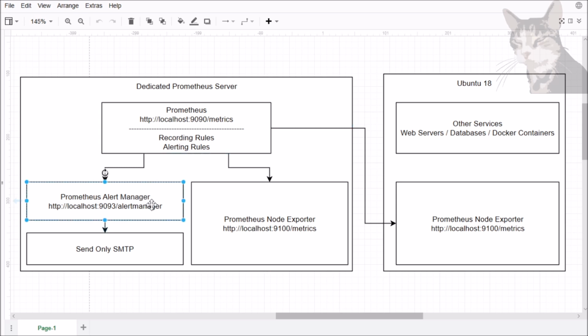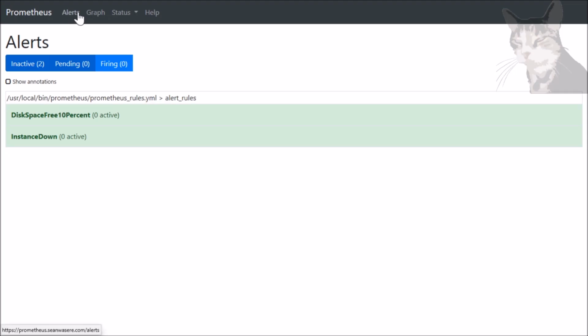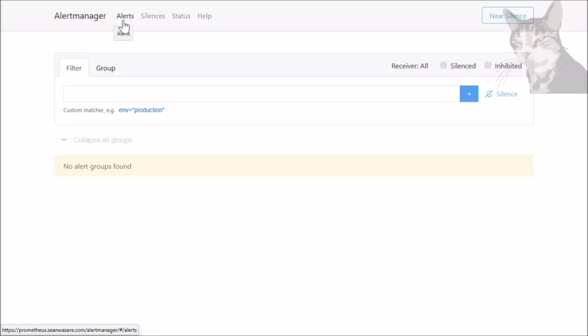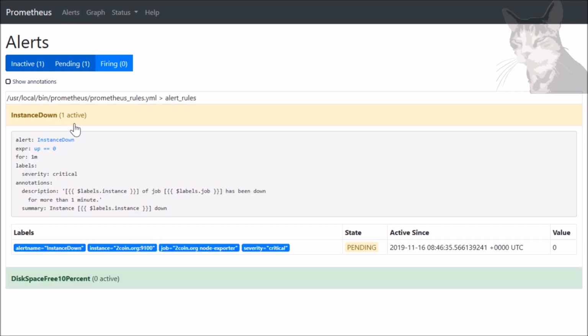Let's turn off, say, this node exporter down here, and if all is correct, we'll get an email sent out through the SMTP server to my email address. Okay, so I'm on my 2coin server. I'm going to shut down the node exporter. Okay, alerts. Let's refresh that. We've got one instance down. It's pending.